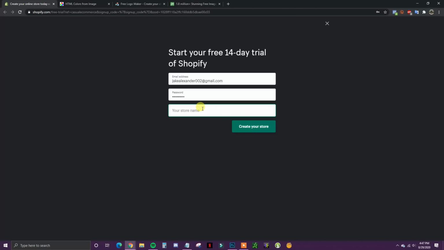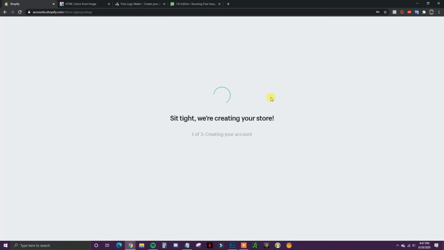Now it doesn't really matter what you put here just because we can go back and change it later anyway, but for the sake of this tutorial, I'm going to be using a cookie shop for the example web design here. So I'll just say that our store name is Jake's Cookie Shop, and I'll click create your store, and it's going to prompt us with this message showing us that it's creating our store.